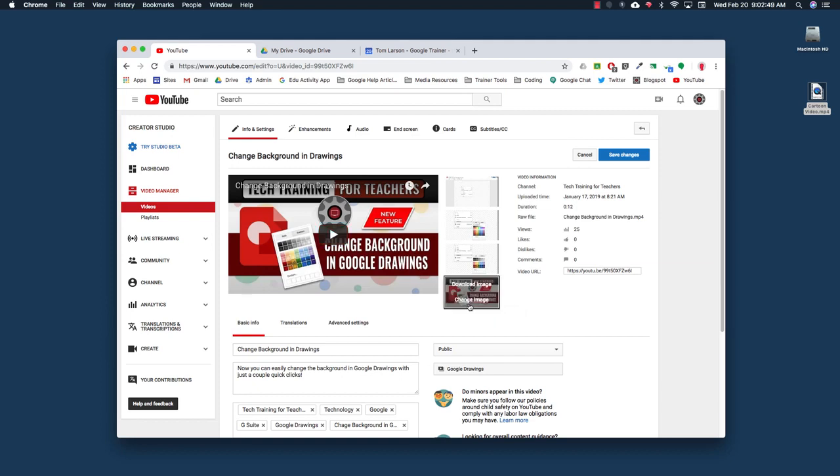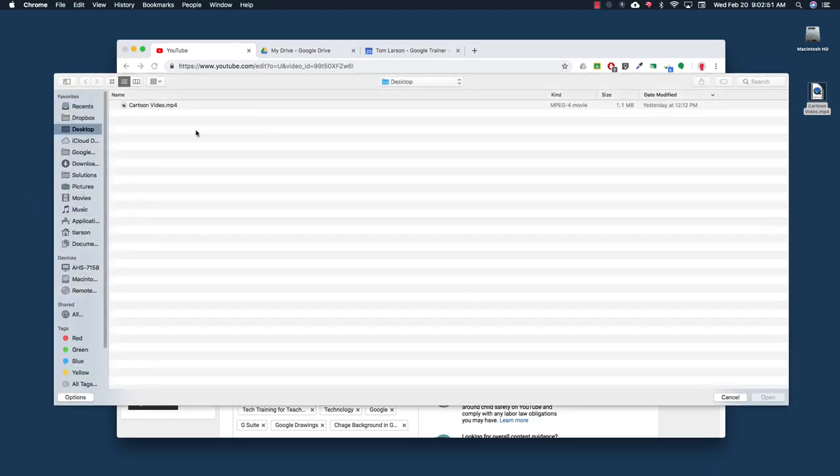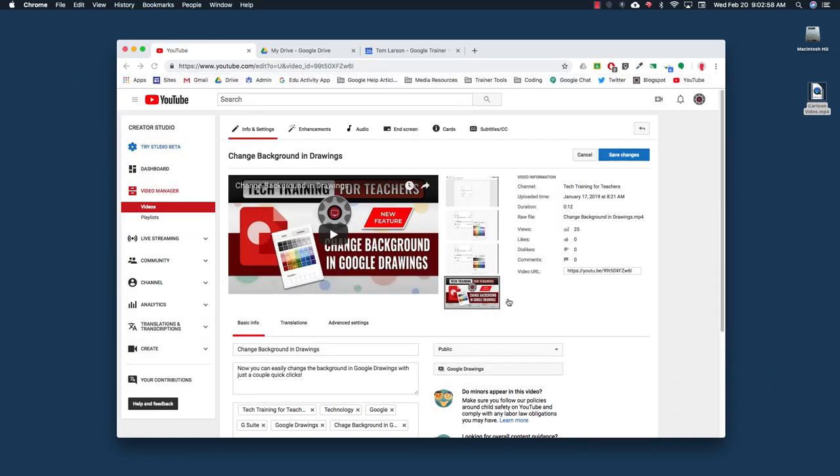In this case, I could simply click Change Image and then navigate to a location on my computer where the thumbnail is saved. And then I upload it.